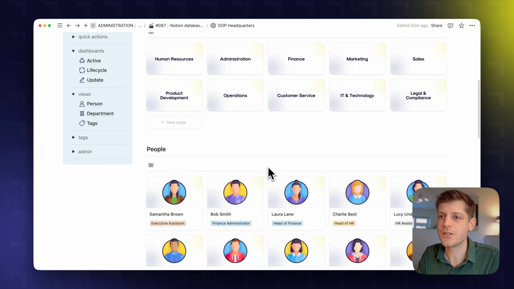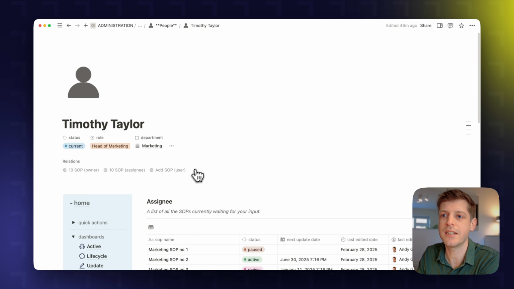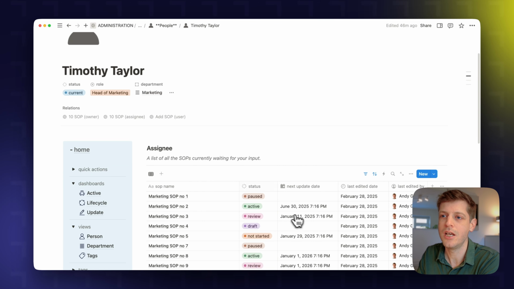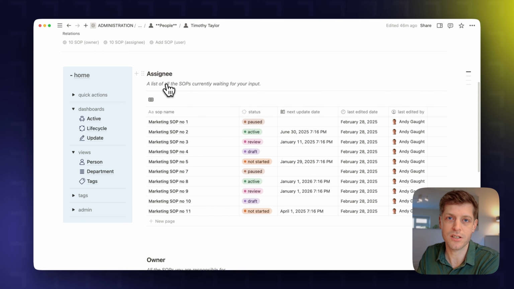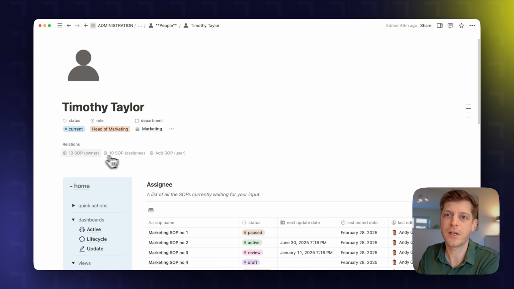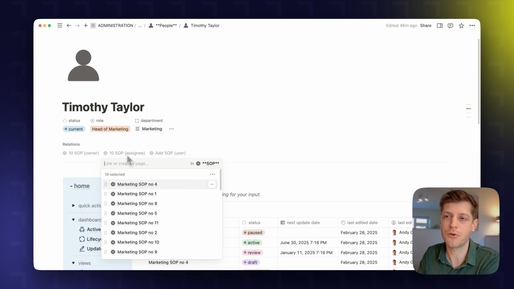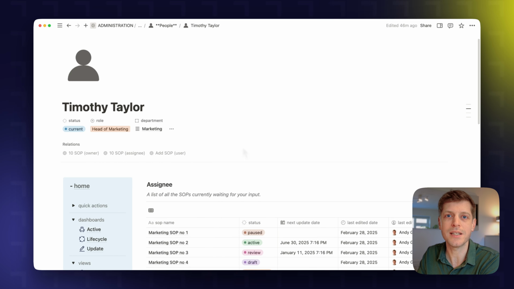So let me just go into one of the people properties here. So for example, Timothy Taylor. And you can see that attached to Timothy, we've got loads of SOPs where he's the assignee, so he needs to do something, and also where he's the owner. But it's all in the main page here. And we can click on one of these relations and we can see the various different linked properties. But what we want to do is tabs enable us to go and display this better.